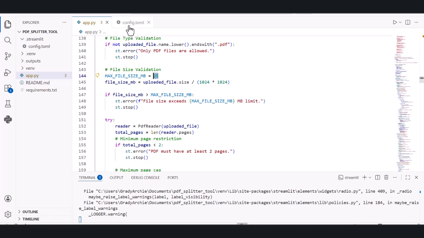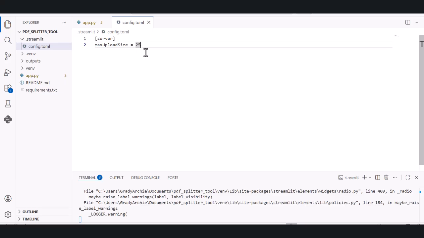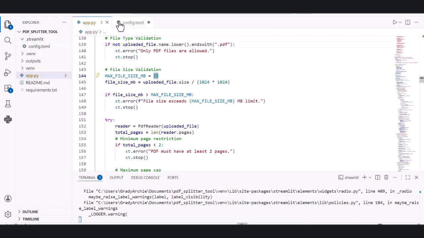And I want to add here that by using this code, we can change the limit of the file size that the user can upload. If we want to change the size from 25 to 30, we can change it here. You need to create this file inside the Streamlit folder, and by adding these lines, we can make changes.